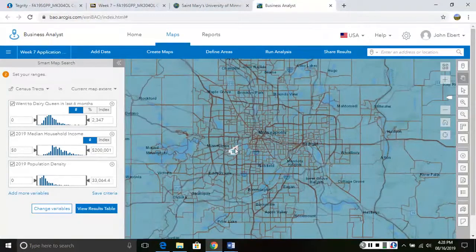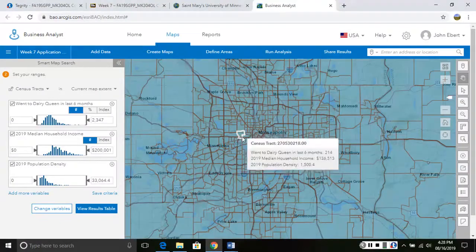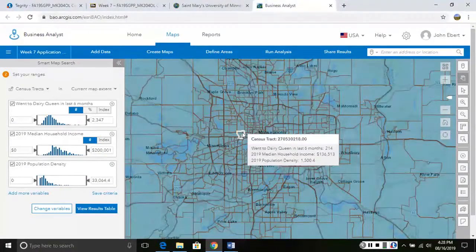All right, so let's spend just a moment here now that we're zoomed into the metro. So we're seeing that we are on census tracts. The data is just re-queuing up here, but if you move your cursor around, you'll see the white tab at the top there says census tract. So it tells us the number of people in the last 6 months that went to a DQ. It also gives us their household income and our population density. So what we want to do is to find out, once we identify our criteria, where all of our criteria match up with our variables. And that's going to indicate to us suitable market territory.